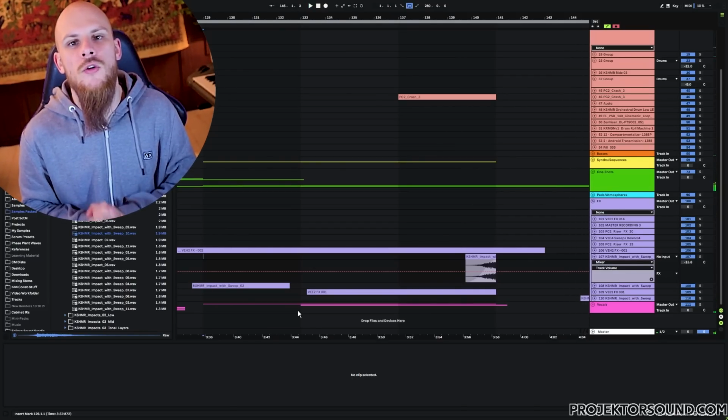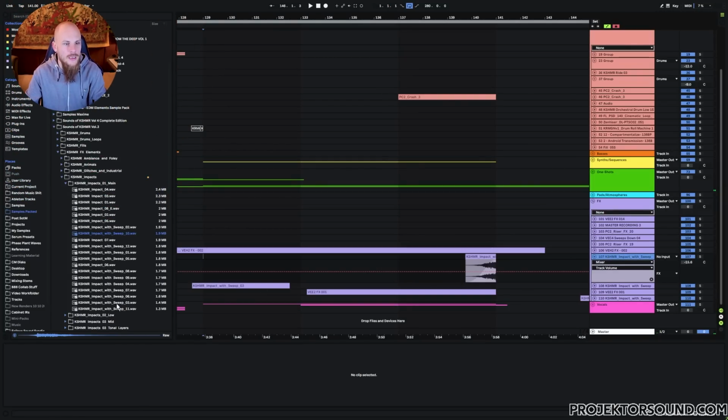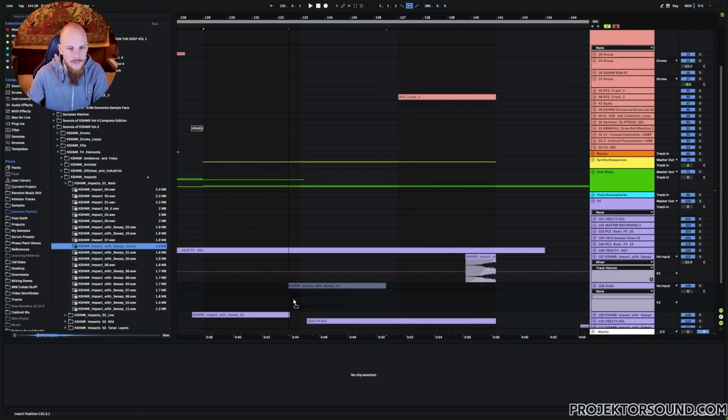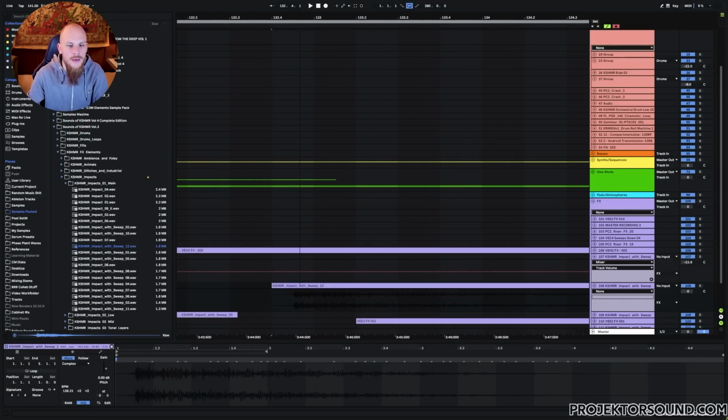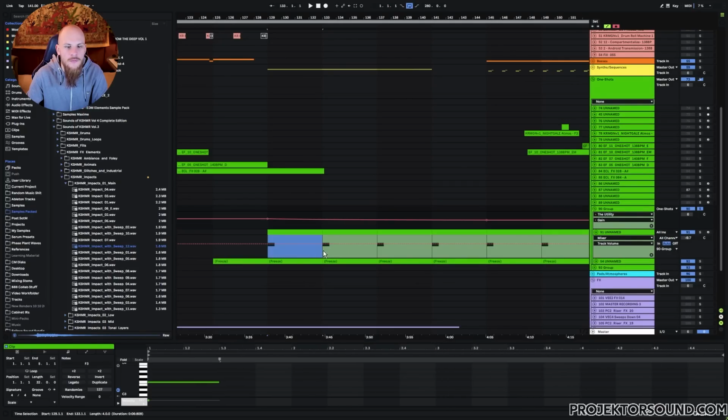Now, one of the things that I could do is I could add a lot more effects to this. So for example, I could go in here and say add another impact over here, because this is where the vocal starts to play. And then we have this bell over here, which also plays every 4 bars.